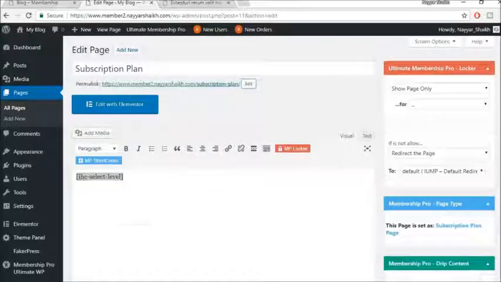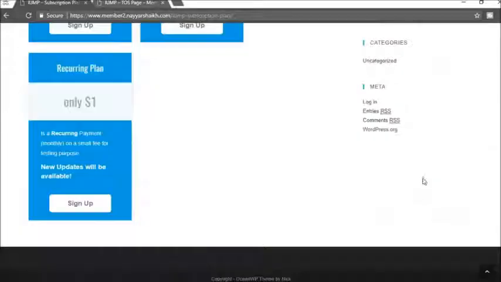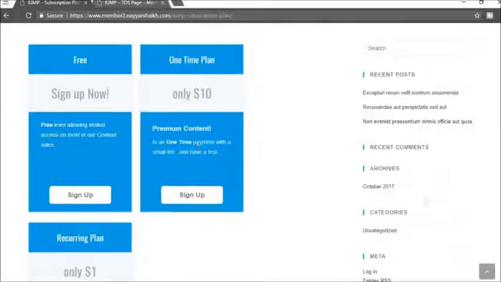I'll click on OK. For example, if you see in the demo website, here is this permalink, and you'll see this IUMP subscription plan. The title also has this IUMP. So I don't want this. I want only subscription plan to be written over here. And I also don't want this sidebar in my subscription plan.